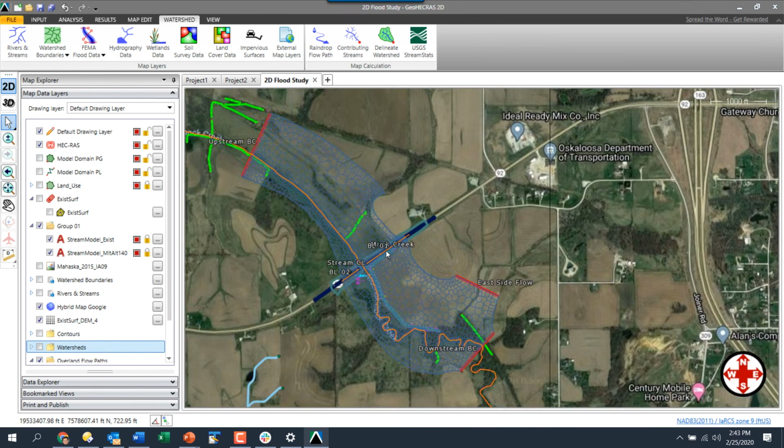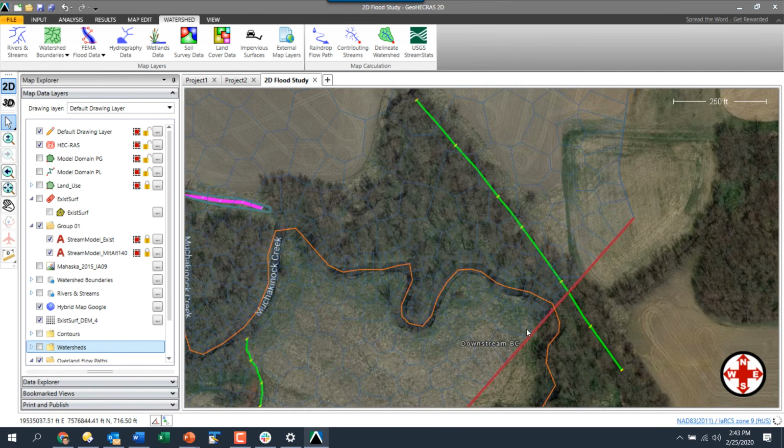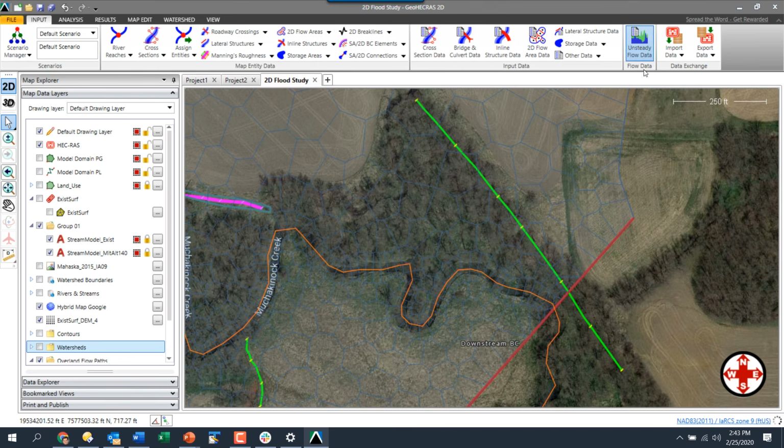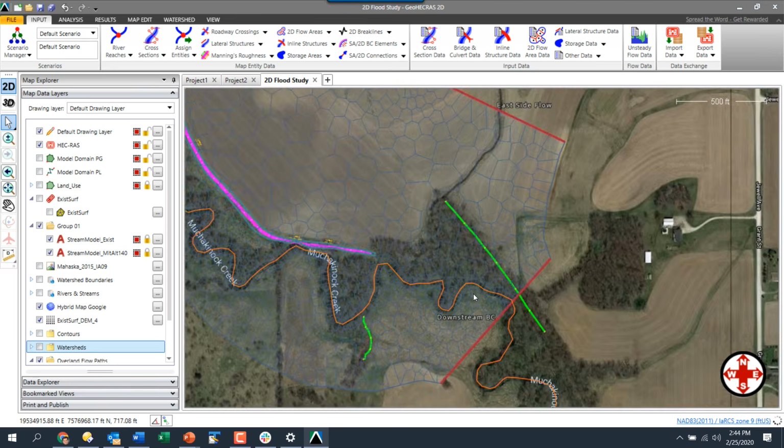All right, so let's go run our model, right? So right now I have to give it an initial water surface elevation. So let's go in there, see what our elevations are looking like here. It's about 717 feet or so. It's going to be probably deeper than that, but let's see. Let's go in there to our boundary conditions under unsteady flow data. Go to initial value, type in 7. Let's make it 720. Hit OK. And let's go run our simulation.